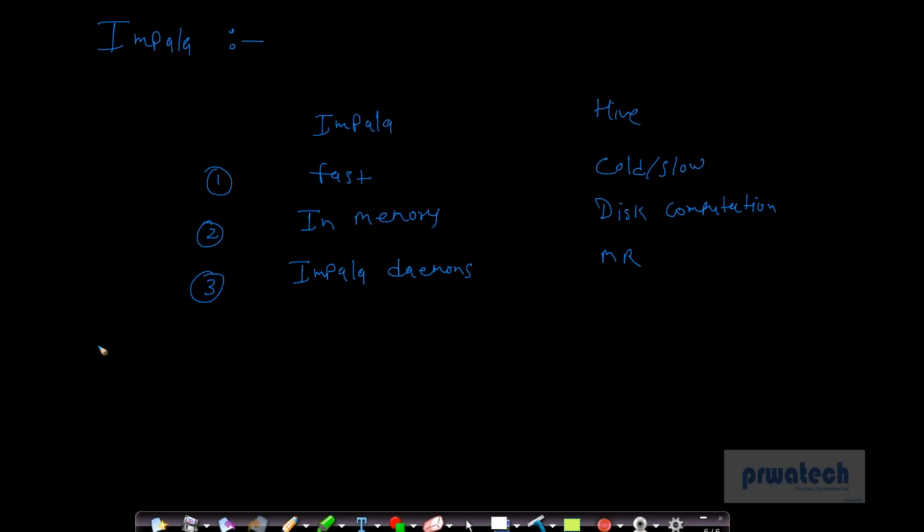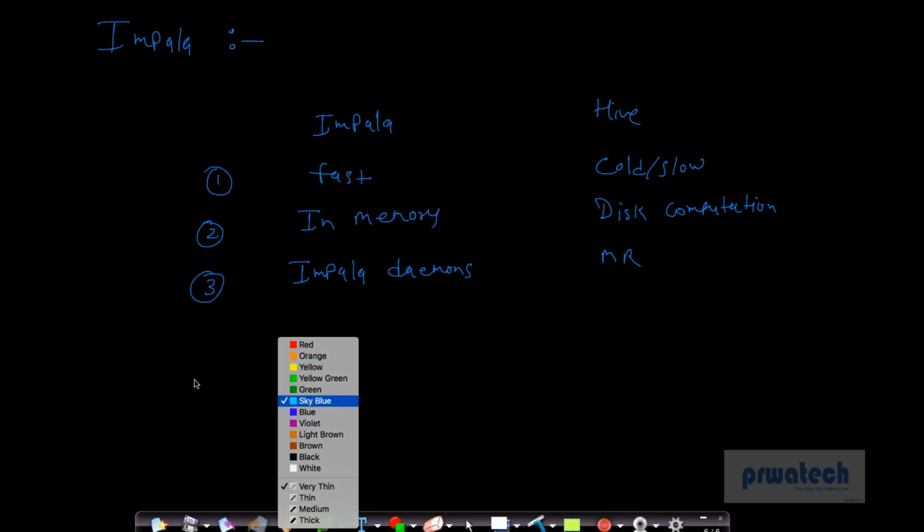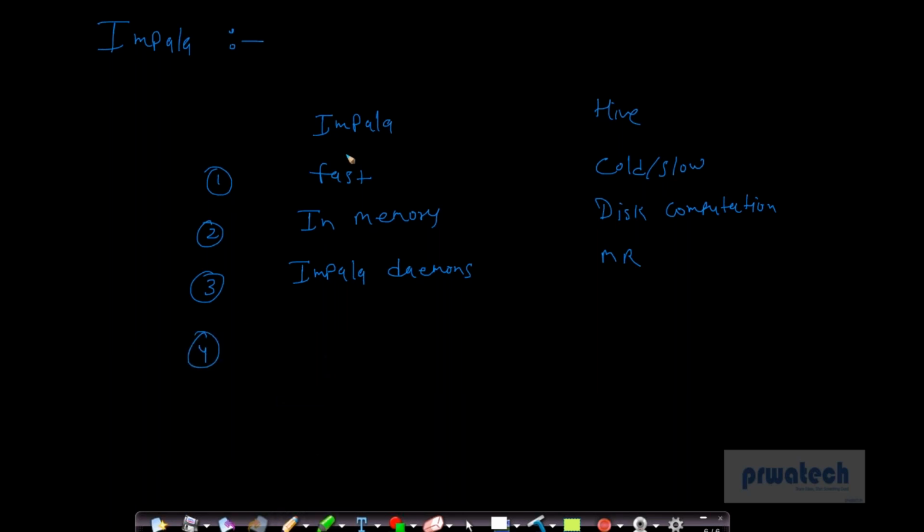We have checked that using set hive.execution.engine, and the answer we get was Hive. Point number four, Impala is not fault tolerant.